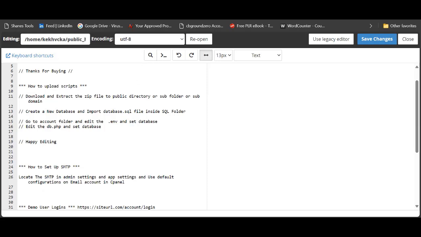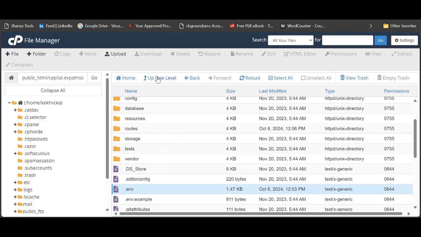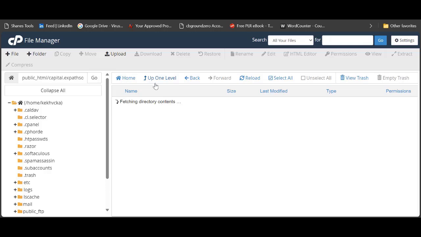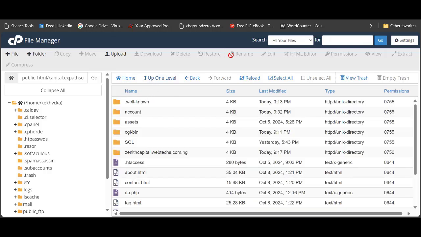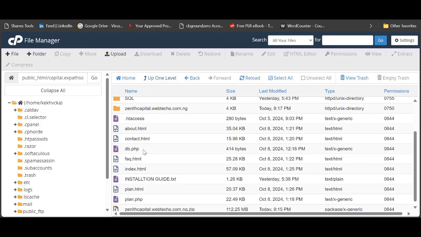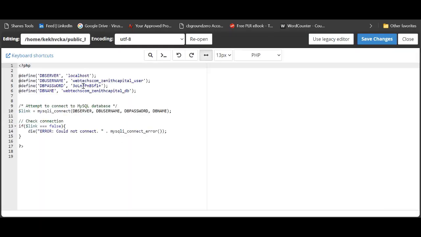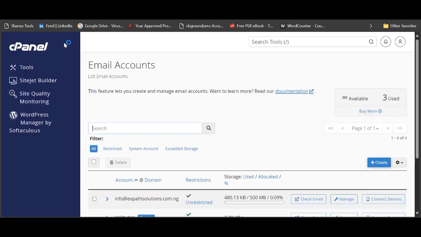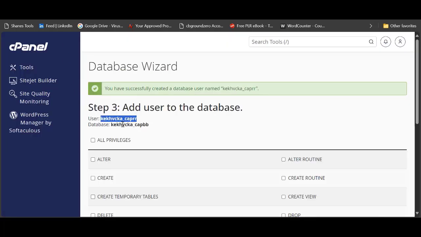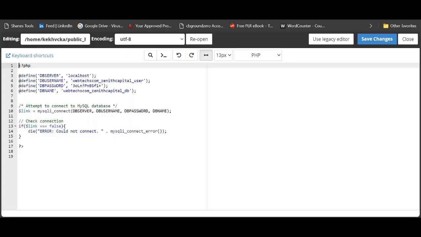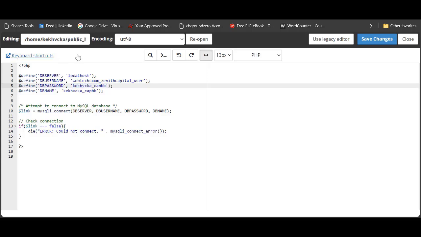You can see that db.php. I will come back here, just a step backward. So you can see the db.php. Right click on it and edit. So also set the database. Just come over to this part. So this is my database again. I'll copy. So come here and set it. Good. I'll also paste it here. I'll paste that.